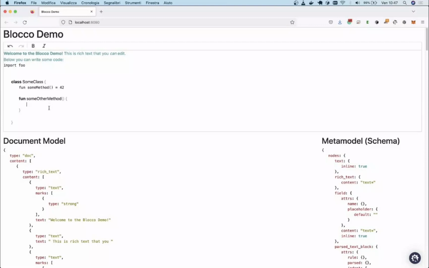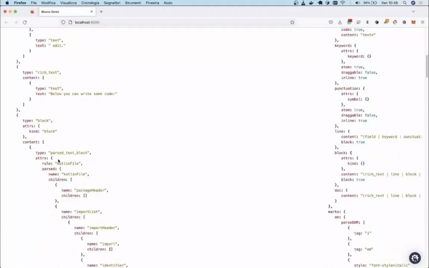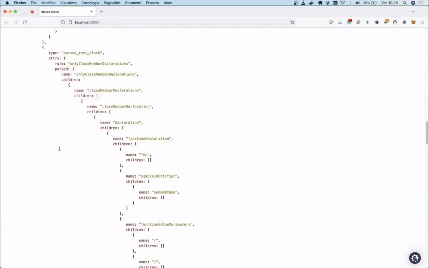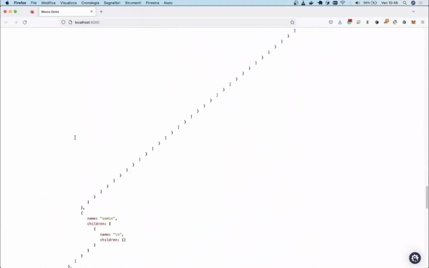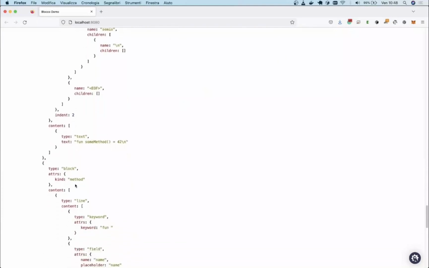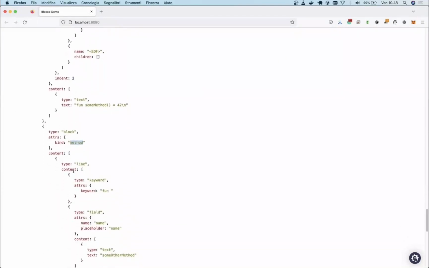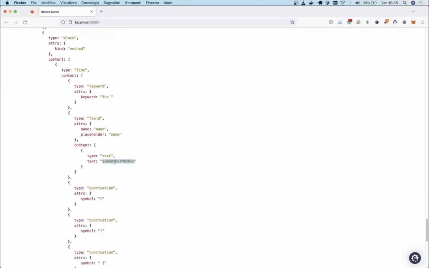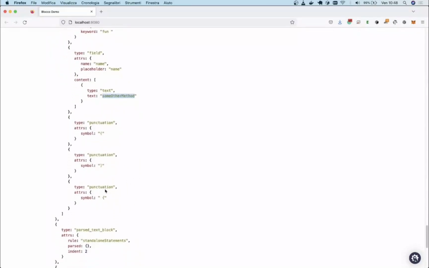So we can gracefully combine rich text with code, and to write code we can either write it as text and run it through a parser, or directly write and interact with the structure of the code. So here we'll have, for example, a method block, with, again, a name and a body.